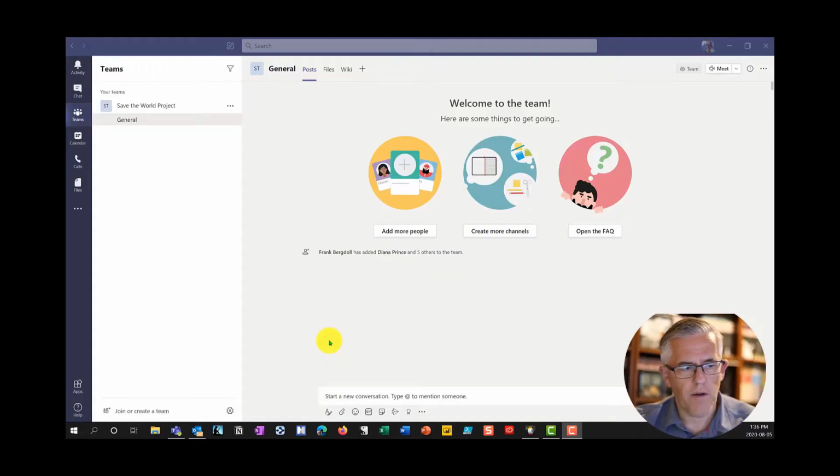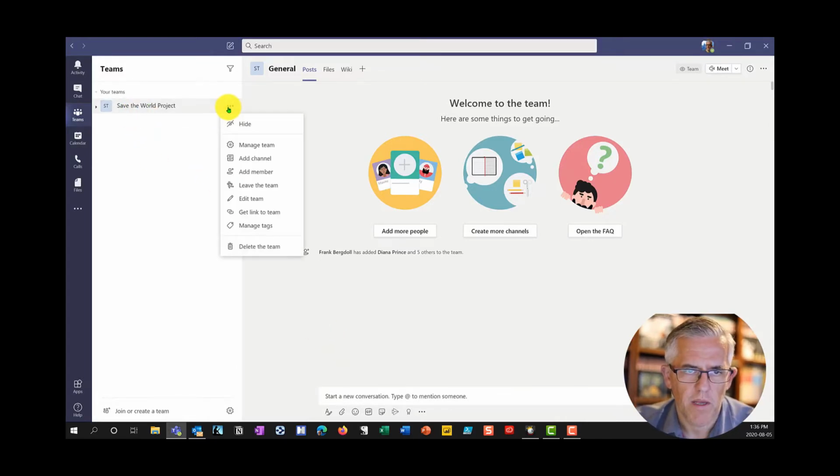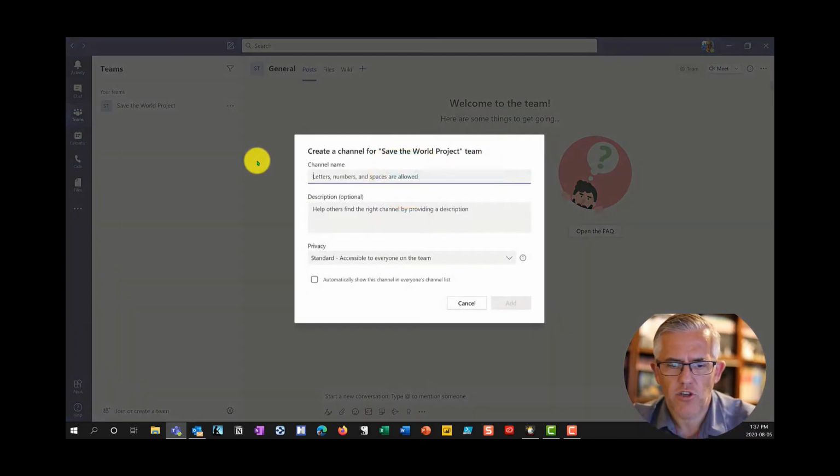If you want to make sure you don't miss anything, let's go have a look at channels in Microsoft Teams. So now that I've created that team, let's go ahead and make some channels underneath this team. If I drop this down, notice I can add a channel in here. So I'm going to add a channel in here, and we'll call this secret headquarters. We'll need to have a channel that talks about our secret headquarters.